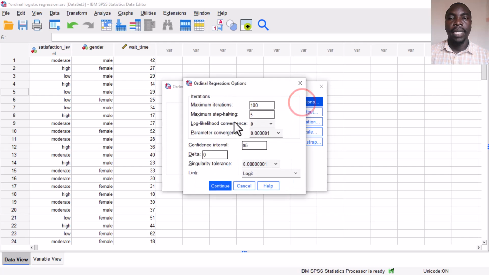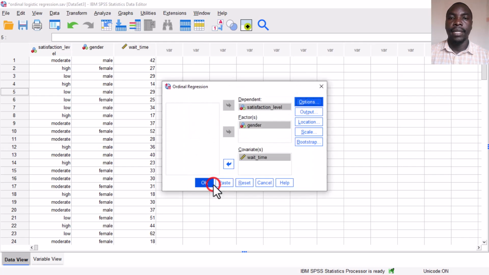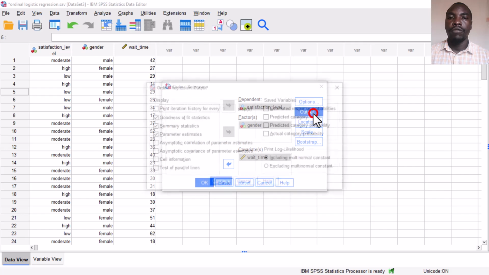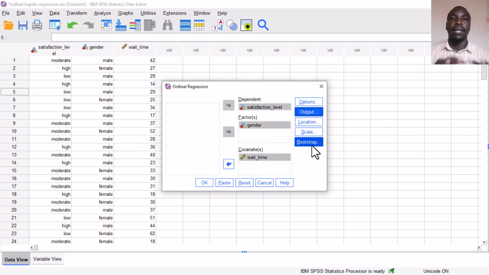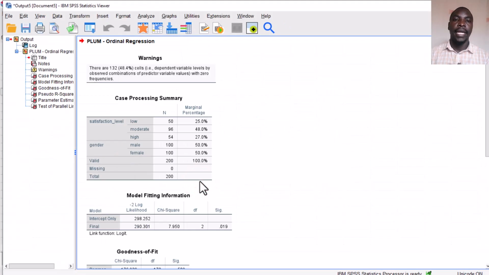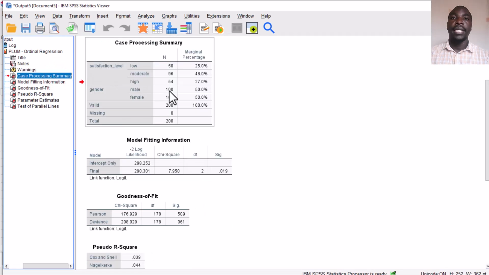Under options, we are leaving that at default settings. Under output, we are selecting test of parallel lines and then continue. The rest we shall leave at default settings. Once you're done, just click OK. Here is our output. In our case processing summary, we have the figures under each category. Here we have our sample size of 200, nothing is missing.